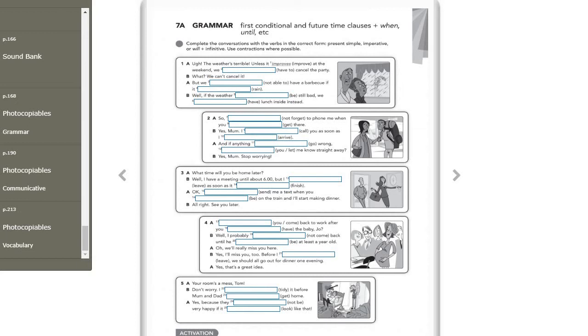Let me give the answers in the dialogues. Ooh, the weather's terrible. Unless it improves at the weekend, we will have to cancel the party. Unless means if not. Unless it improves means if it doesn't improve. We'll have to.